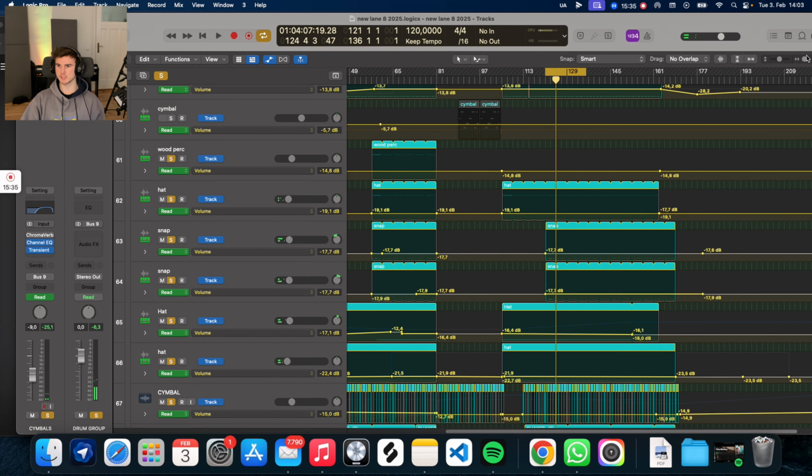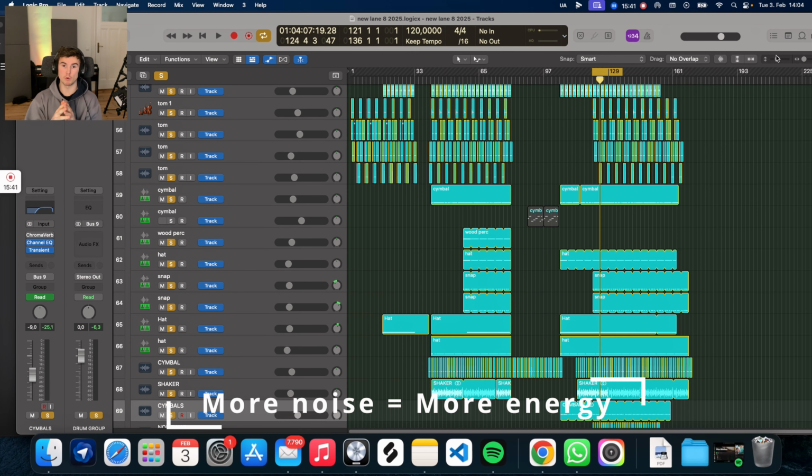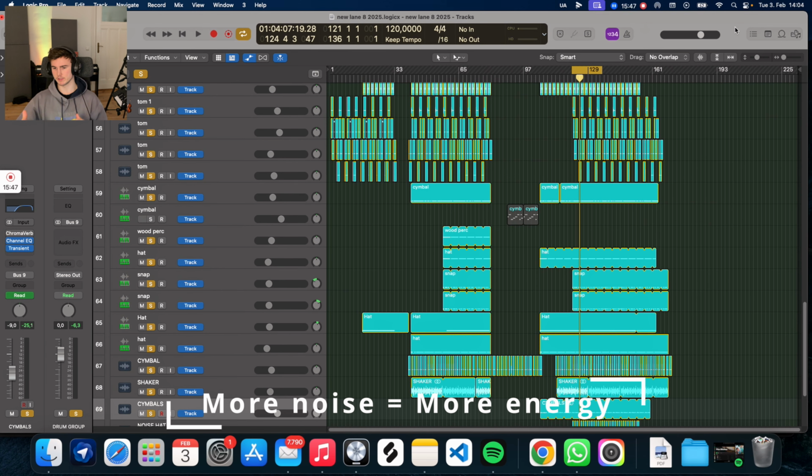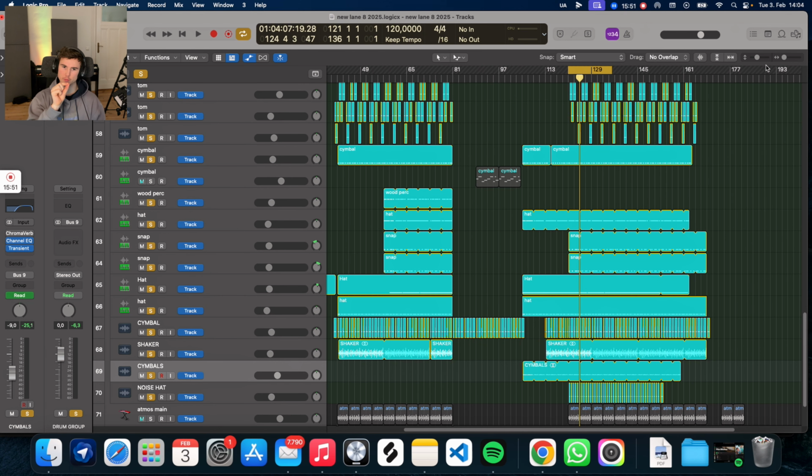As you can see, I just layered more and more noise hats in different tonalities so they don't clash, and they get more and more widened through the noise input they have. And this is super important because then you don't clash hats. You have one hat that's really sharp, you have one hat that has more noise in it, and through that you can build more energy throughout the end of the track. And yeah, that's basically it.